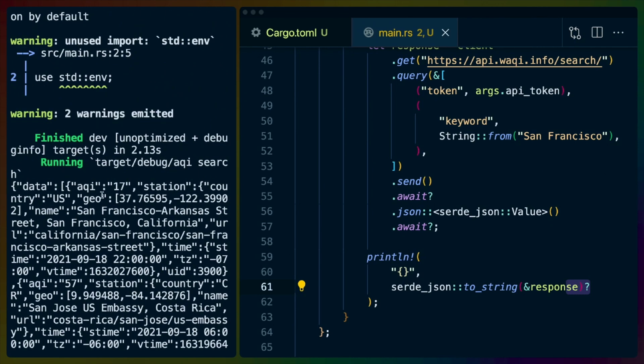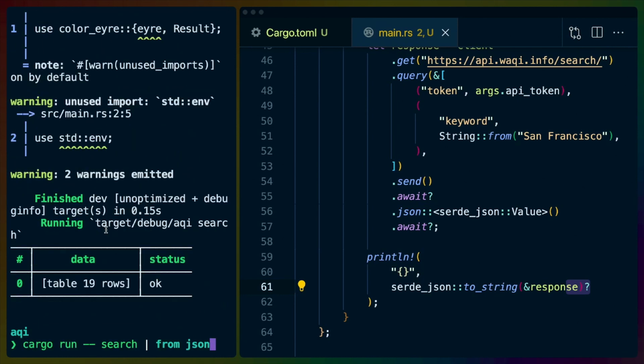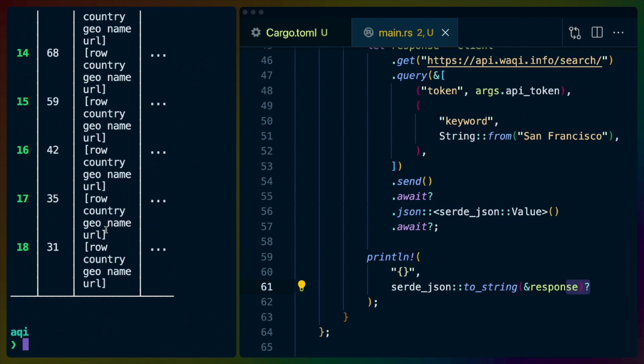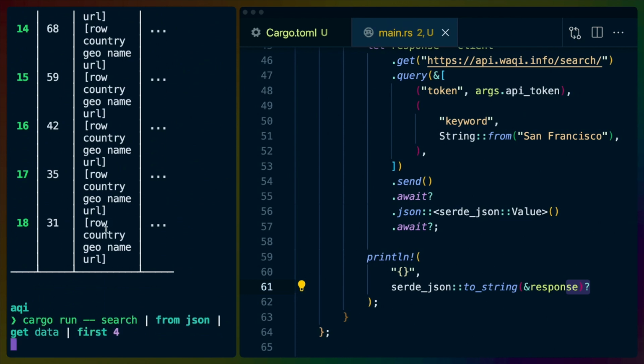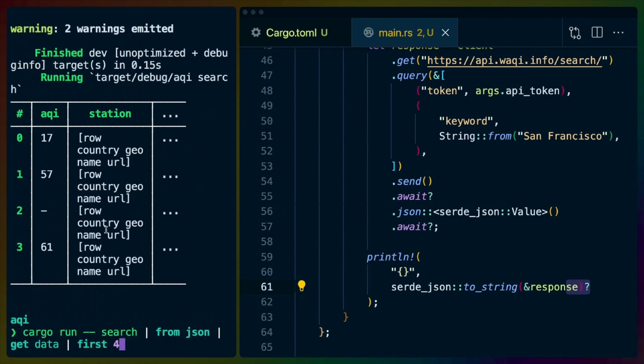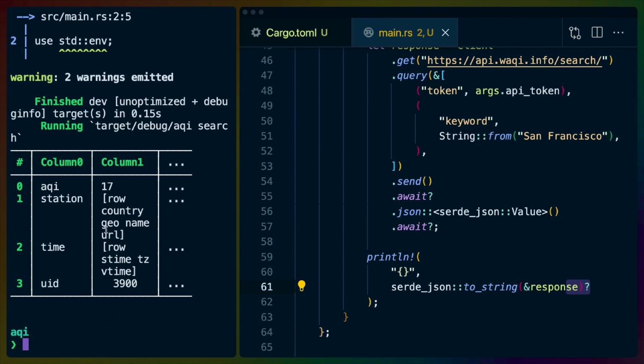But now we can actually see there's a bunch of JSON here. And if I want to be super neato, I can just pipe this around because I'm using Nushell. So I'll get data and we can just play around with this a little bit. Let's do first 4 because I hit 4 instead of 5. And then we can see that we have the AQI or the air quality and the station inside of the data. Let's pivot this so we can see, so we've got AQI, station, time, and UID. So we're probably going to drop time and UID. We'll keep AQI and then we'll have station.